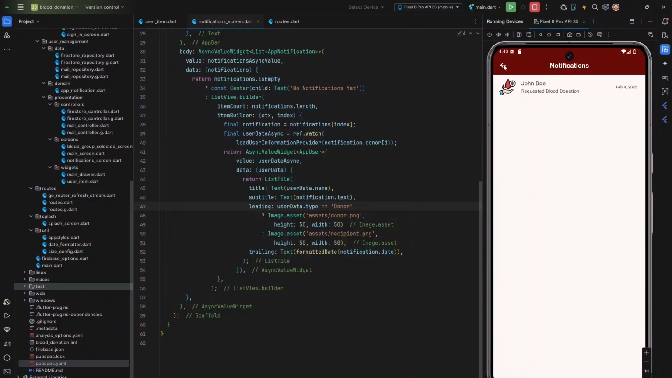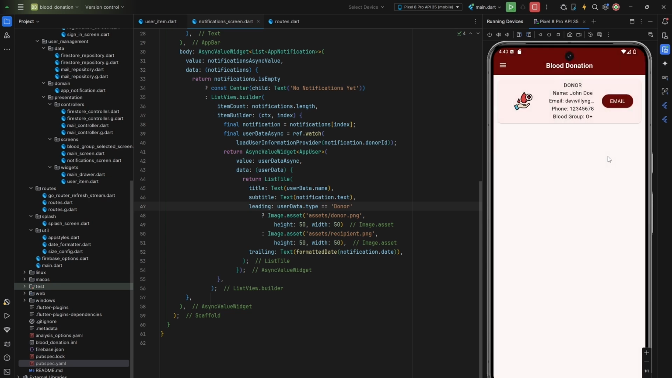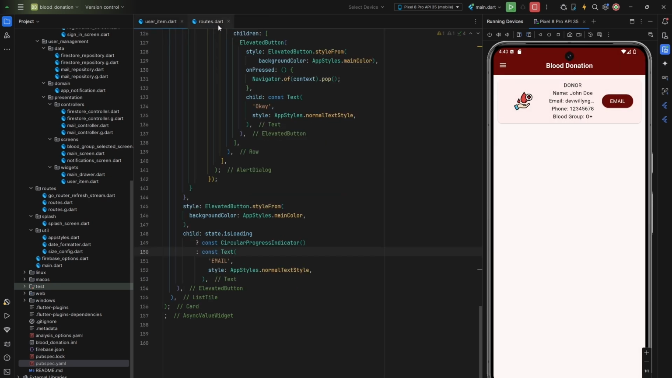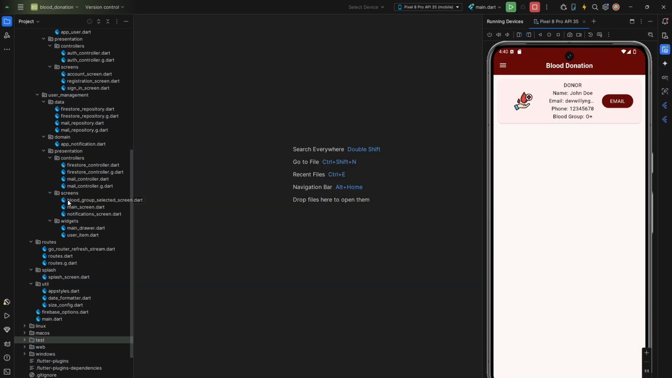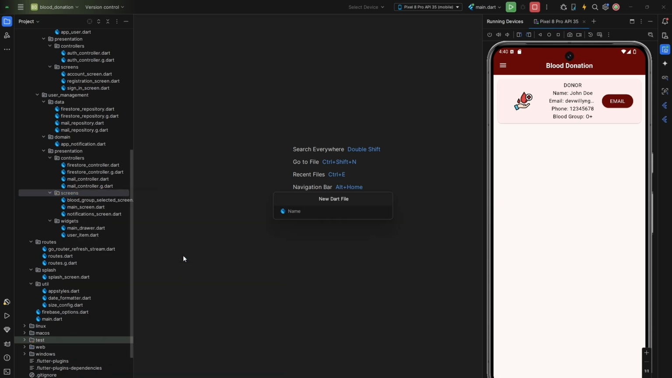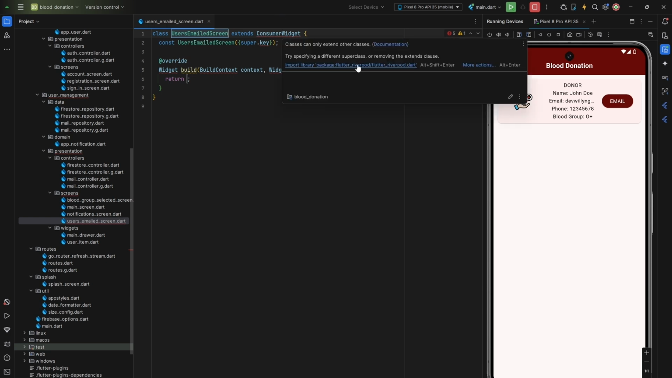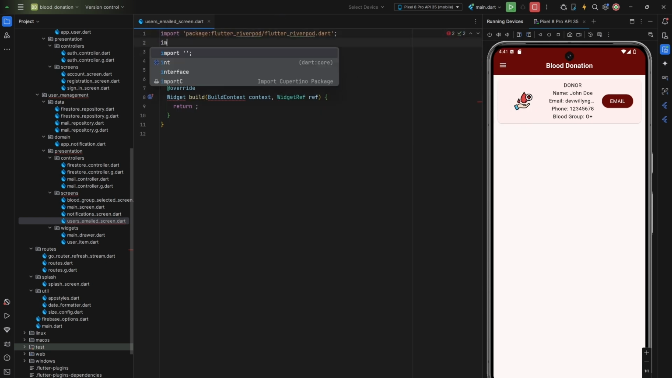So finally, let us now work on how we can retrieve the donors that we have already emailed. To do that, I'm going to close all this and go to the screens of the user management, and create a screen that I call users email screen. This screen is going to be a consumer widget, which I call user email screen. I'm going to import riverpod, and I'm also going to import the material.dart file.